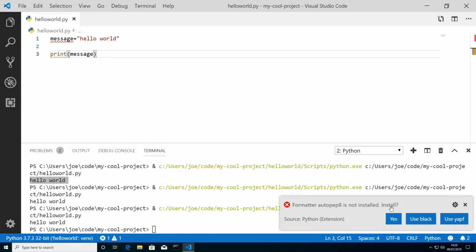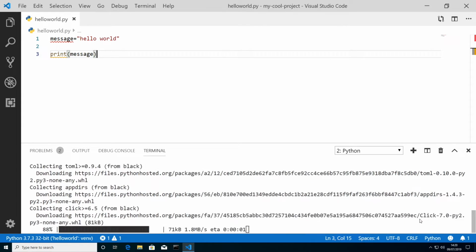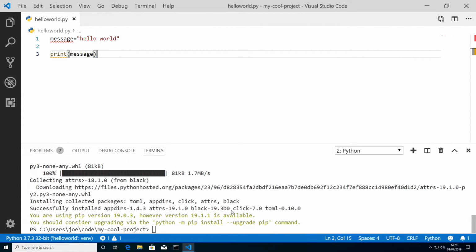So lots of people are using Black. Now that's what I'm going to use here. So I'm going to hit the use Black box. Okay, and that goes off and it downloads and installs Black for us. So you can see we're making these shortcuts. We didn't even have to go and find Black to install it. VS Code goes and does that for us.